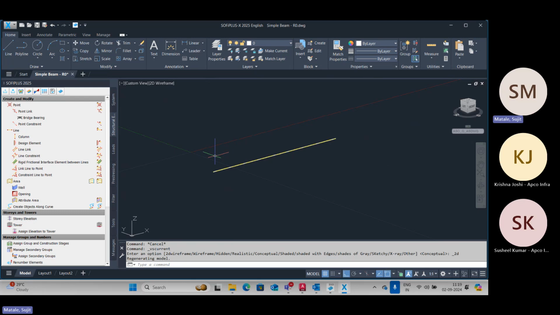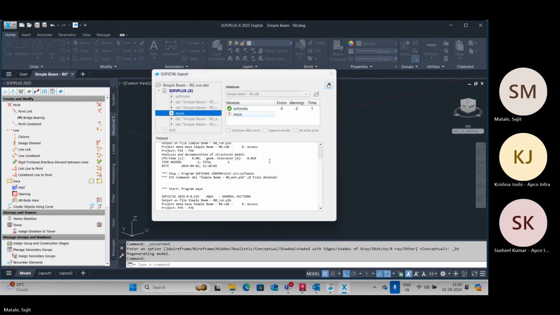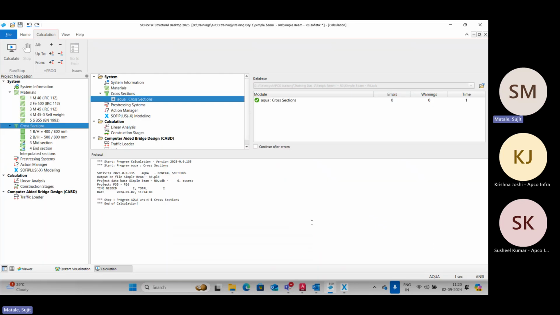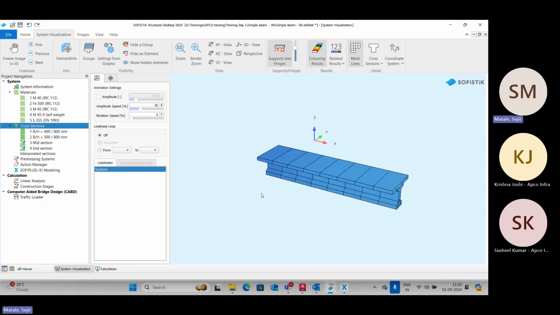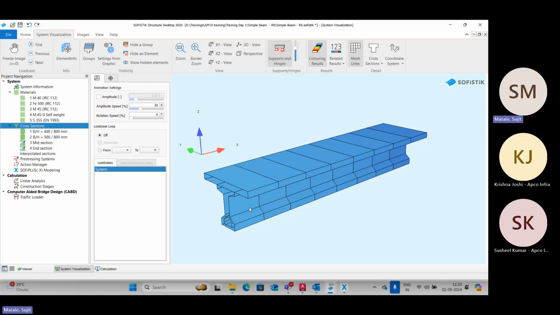For example, I'll just say export, create calculation model. Basically, I have not assigned any support. I'm not going to perform any calculations, and I simply say OK. So it has exported my model. It goes to SSD. In system visualization, you can simply see that. You see that here. Okay. It was one straight line, but now it is broken down into these small elements.